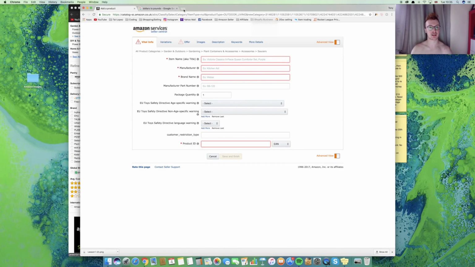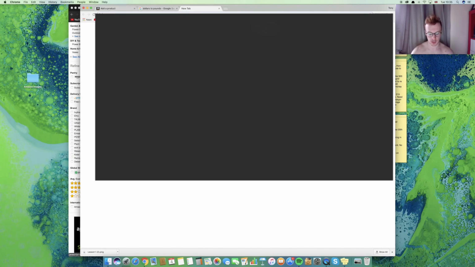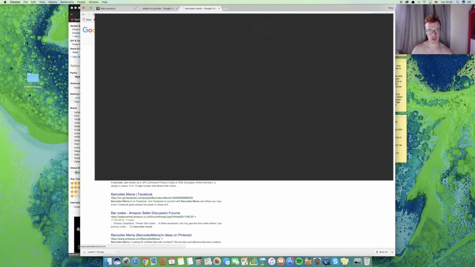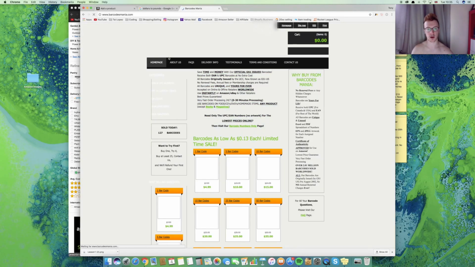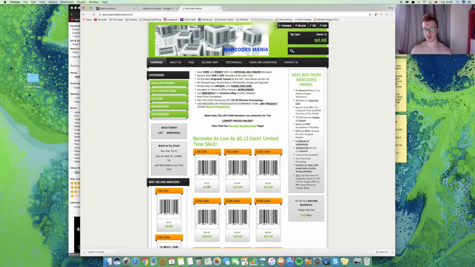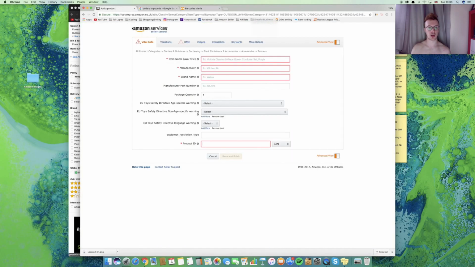How you get these is you go here and you type in barcodes mania. It costs £5 for a barcode, or $5 for a barcode. They do add VAT onto it afterwards, so it might be slightly more, about $6 or $7. You only need to buy one, and then they will email that barcode to you, and then you copy this number here. Obviously not this exact number, you need to buy it first. You copy that number and put it in there and click move on to the next one.